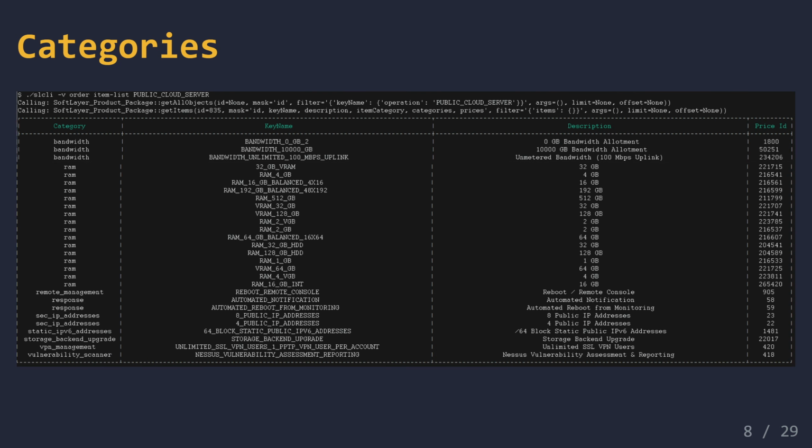Okay, so categories. If you do the item list without the prices tag, it'll show you the category of it as well, which you need to know in order to order things. So here we have a bandwidth category, which has a couple items, the RAM, remote management response, and so on and so forth.